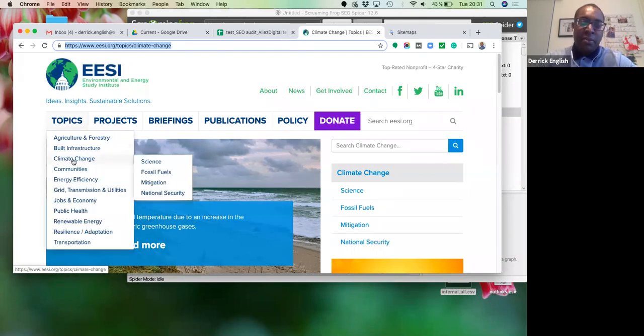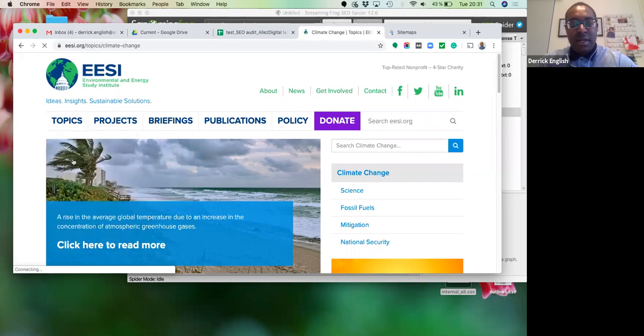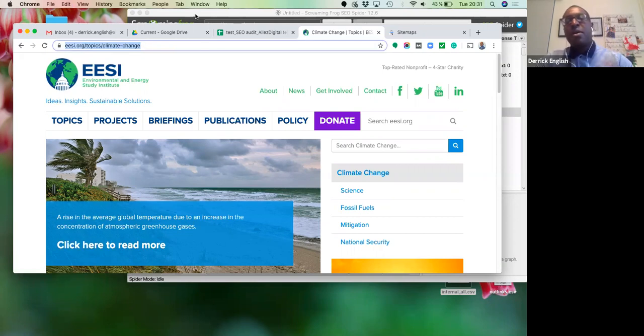So what you want to do is go and click on the URL link. So click on copy. With our client, as I stated, we don't want just this simple page of climate change. We want to look at all the articles, briefings, publications, anything that's dealing with climate change. We want to have that in our SEO audit.